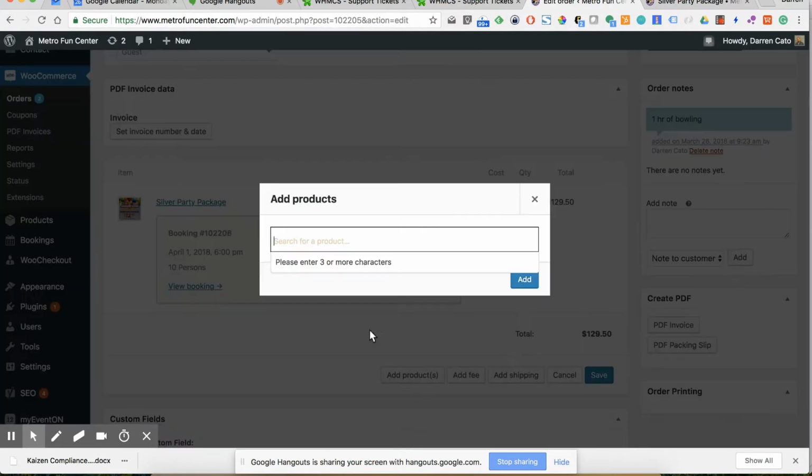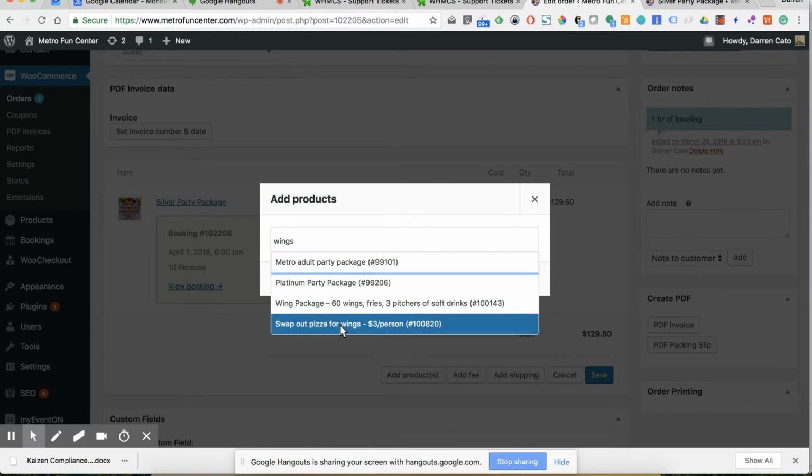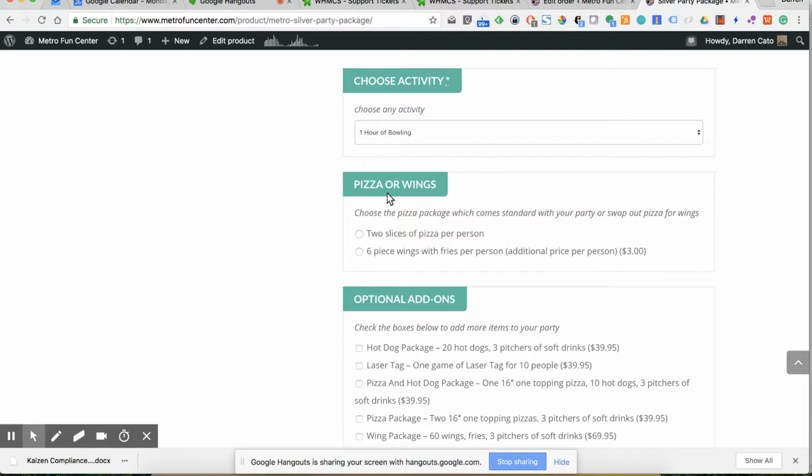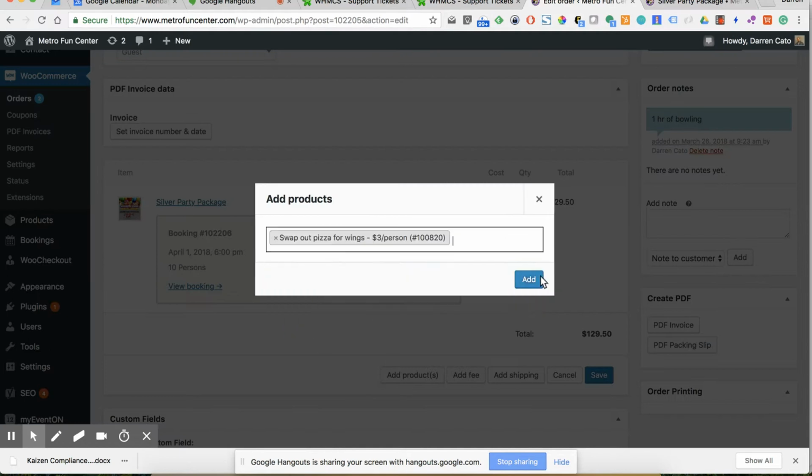If we go to add product, and we can say 6-piece, and it should search for it, and it didn't find it. Let's see, wings. So we obviously don't have the. Oh, there it is. Swap out pizza for wings. So let's see. Swap out pizza for wings. So we may need to change the wording on this, but you can do that, and you can add that.